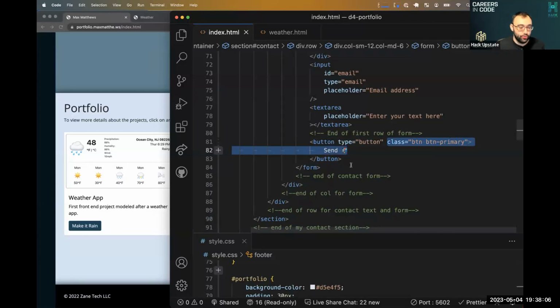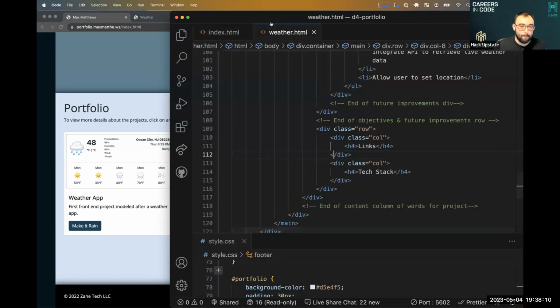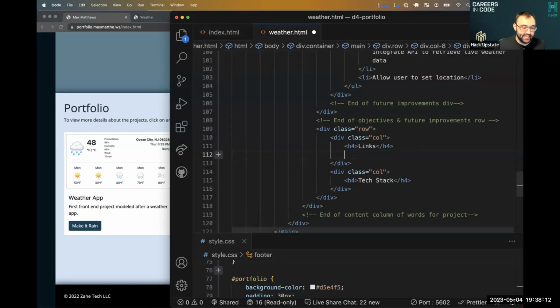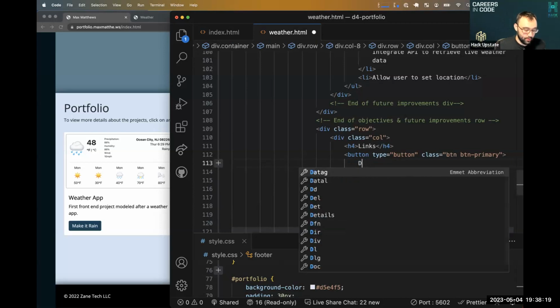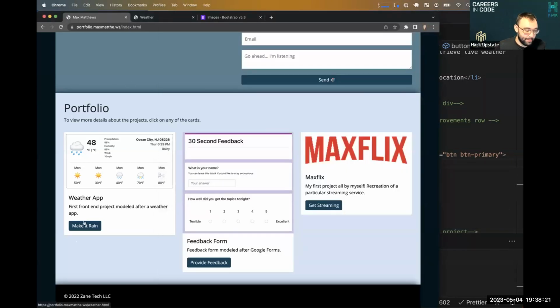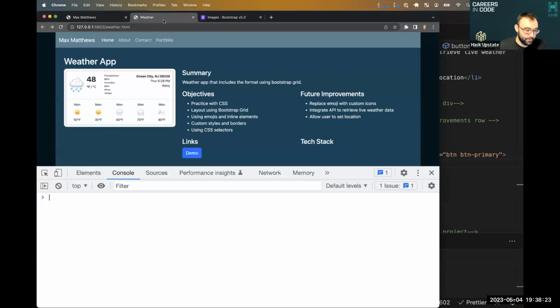Well, I can reuse those. So I'm going to take the button, copy this whole thing, go back to my weather, and paste in one of those buttons. And this, I'm going to say demo. I'm going to see how that looks. So I head back to my Make It Rain page, and I've got my demo button showing up.